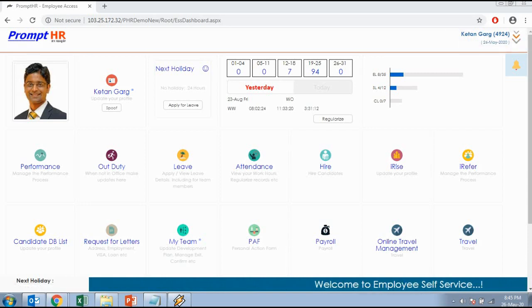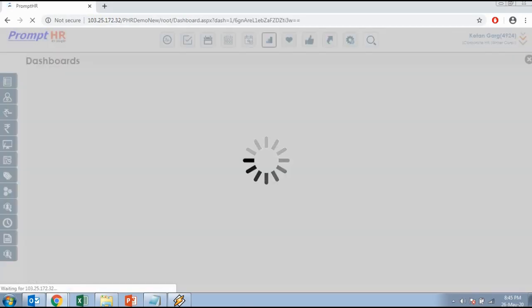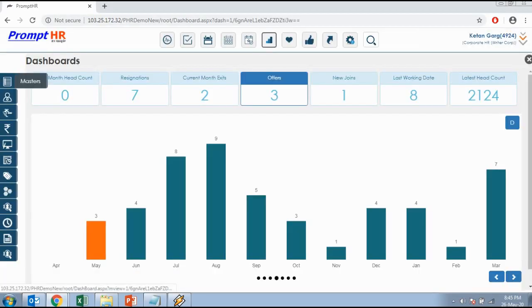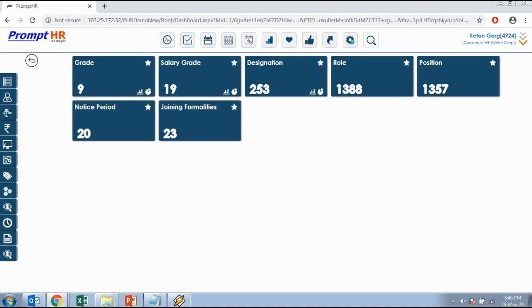Log into PromptHR. Switch to your admin role. Choose Masters from your left-hand side menu. Click on Position. Click on Salary Grade.